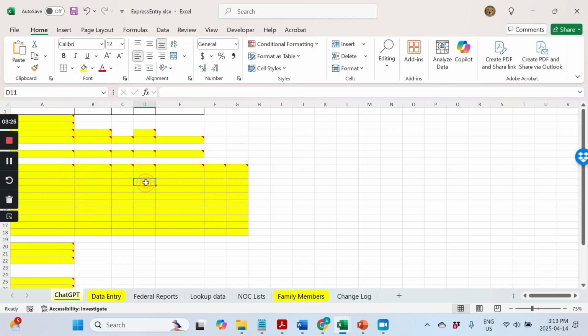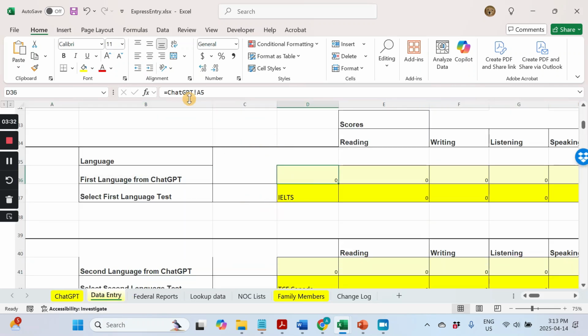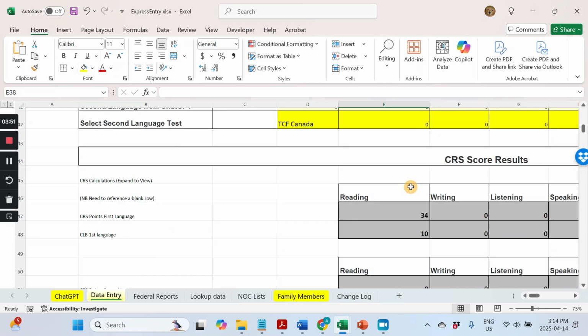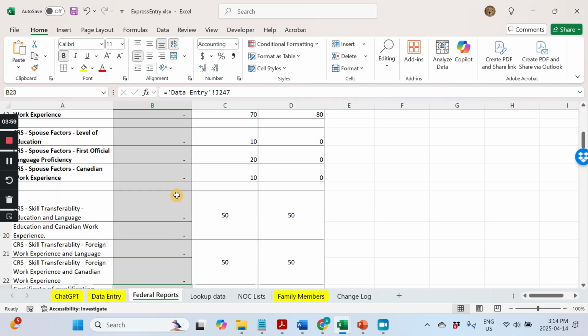These yellow cells represent where I expect the data to be coming in from ChatGPT. Over here, I've got some cell references back to this other tab. So, for example, if the language test is an IELTS and they score an 8, for example an 8 for reading, I would manually copy that number down here, and then that gets translated to a CRS score and the equivalent CLB level, which then gets translated over here.